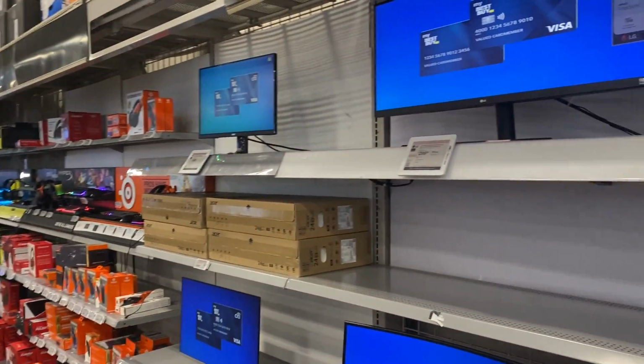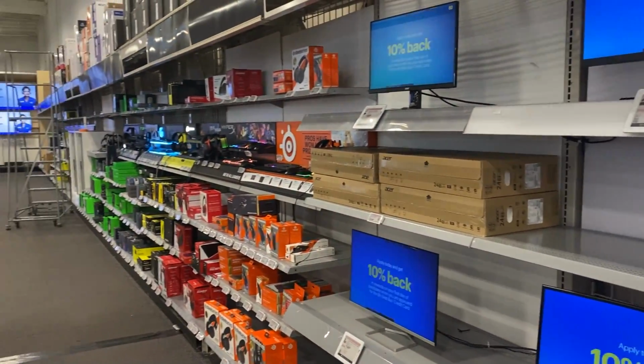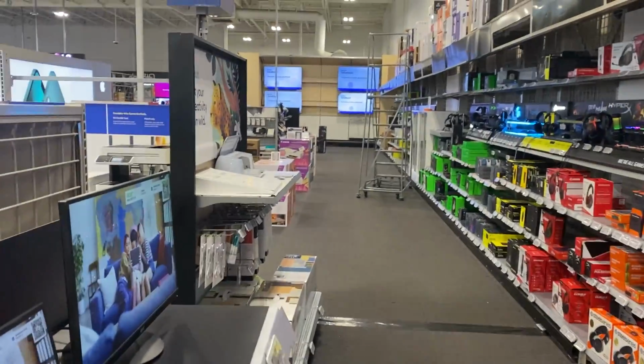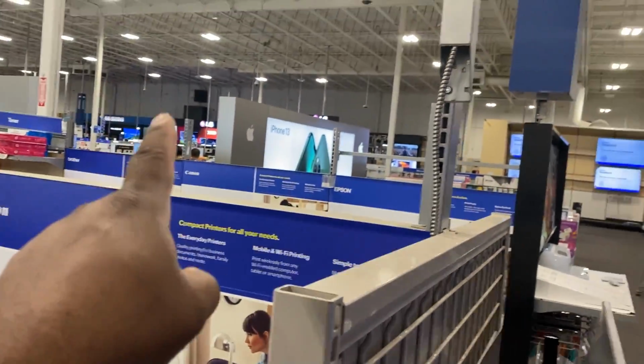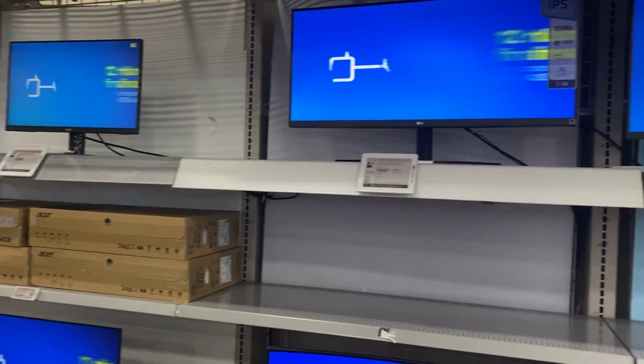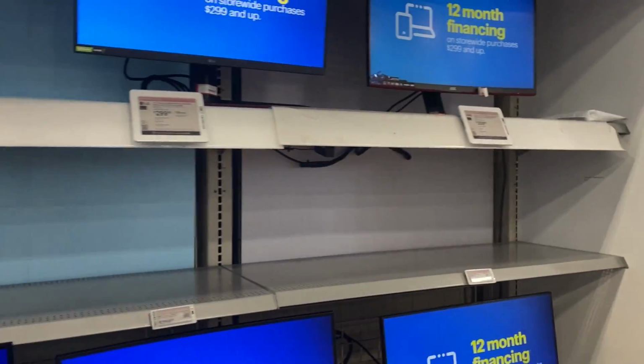So I'm at Best Buy right now. Just want to show you guys where I'm at. I'm in the computer department where they normally have the printers and all the other stuff. TV section's over there. And so this is what I was referencing in one of my previous videos.